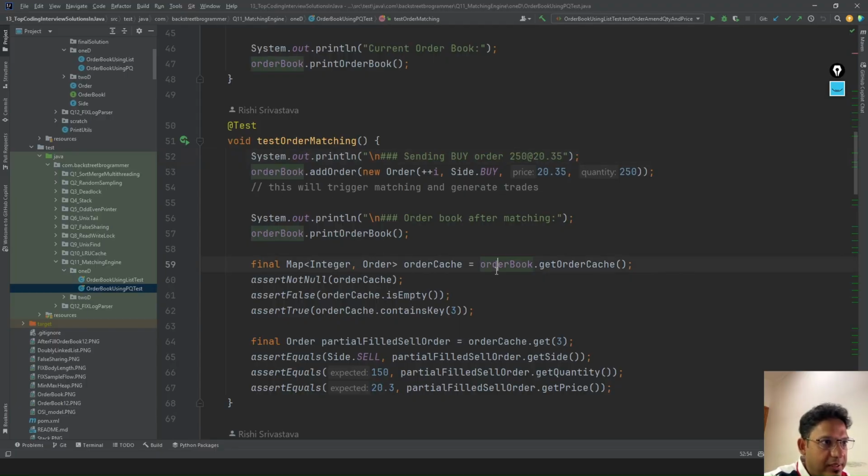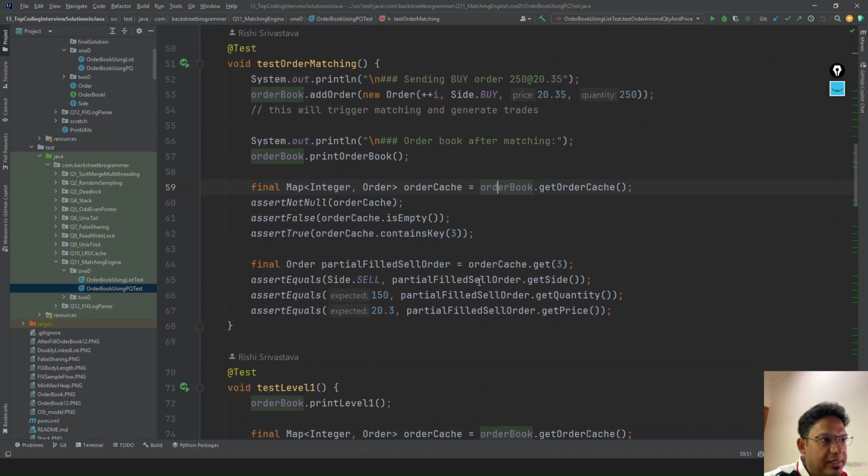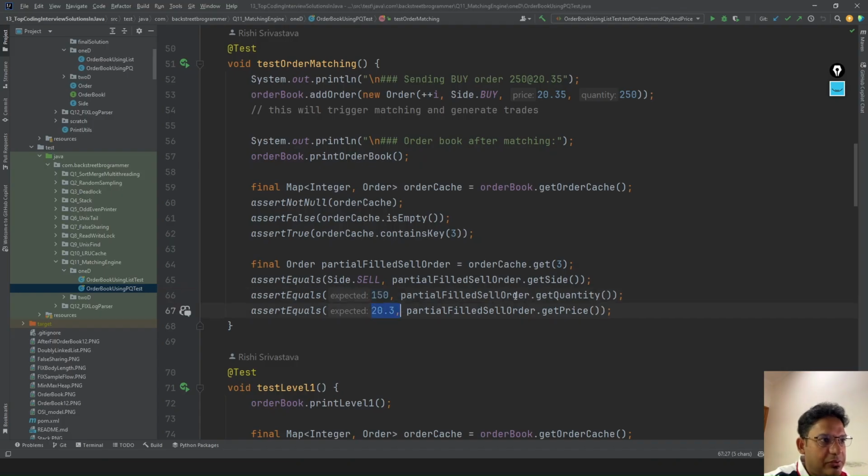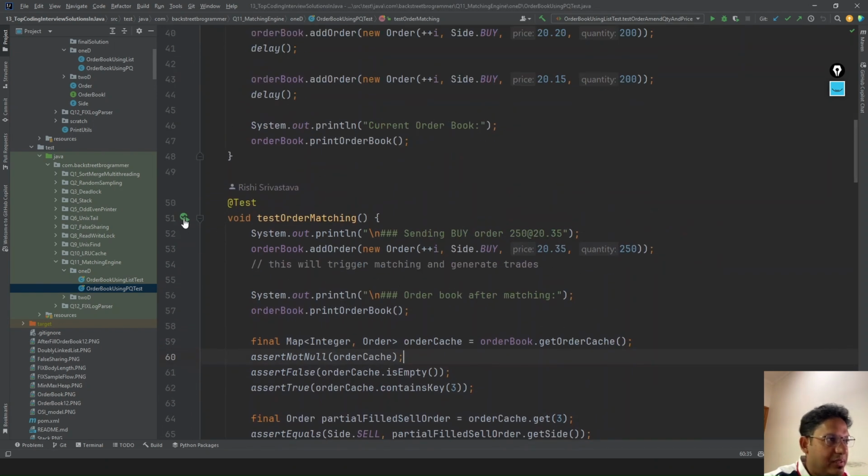This is what we are doing here, and then we will have some assertions that after this is completely exhausted, we will see what the sell order quantity is. We already saw that it should be 150, and the price should be 20.30. This we are going to assert. Now let's run this and see.